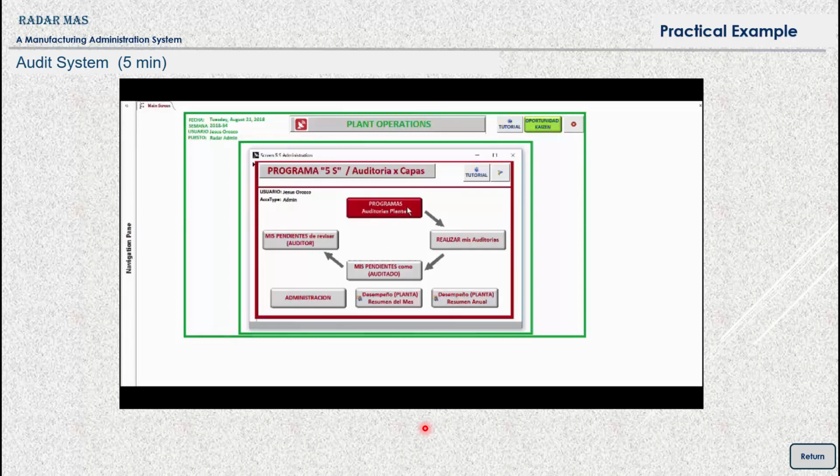At the top, we have the programs that have already been scheduled by the audit administrator, a direct link to my own audit schedule, a direct link to my open items as area responsible, and a direct link to my open items as auditor. So basically here, every single employee plays two roles, as area responsible and as an auditor.